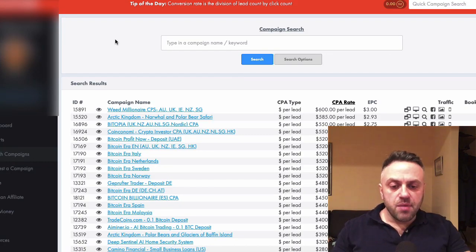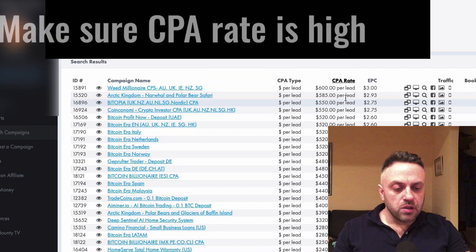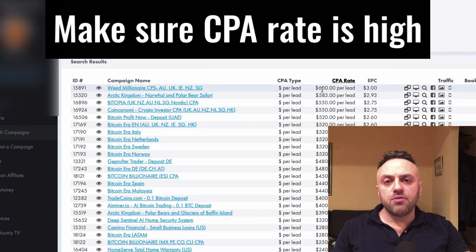And so here I am in my Max Bounty account. I basically clicked on search campaigns and I'm looking at campaigns. And the first thing that you want to look at is you want the CPA rate to be relatively high.